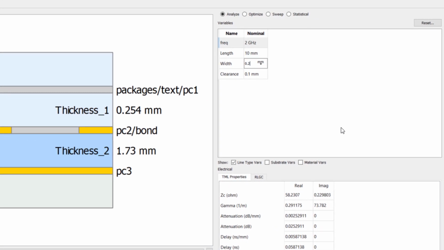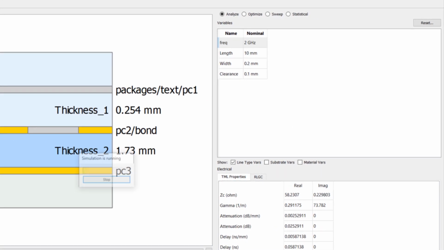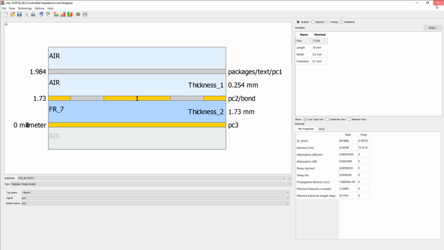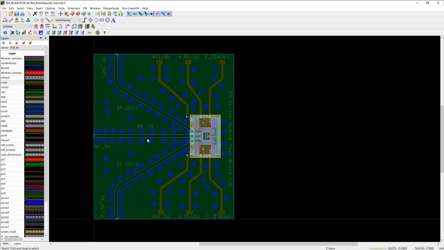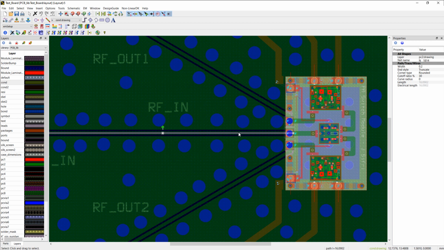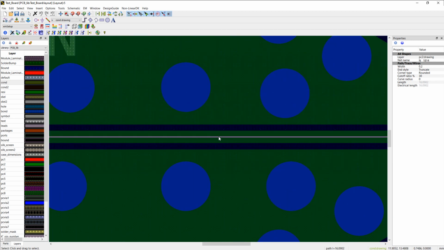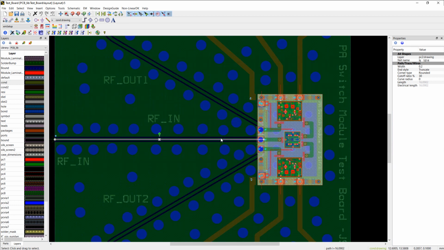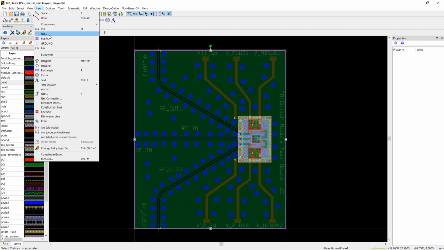Finally, after a few adjustments, I got a line width of 0.2 millimeter with clearance of 0.1 millimeter, and that gave me a good 50 ohm line with attenuation of 0.0026 dB per millimeter. And this is what I have used for my lines as shown here on the layout. I routed these 0.2 millimeter lines on the PC2 layer, and I specified a 0.1 millimeter clearance on the coplanar ground plane as shown here.